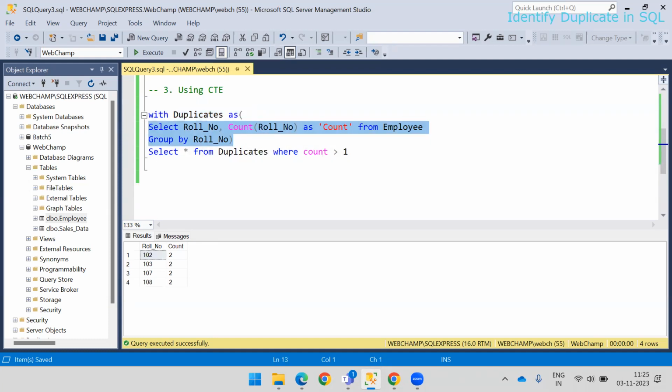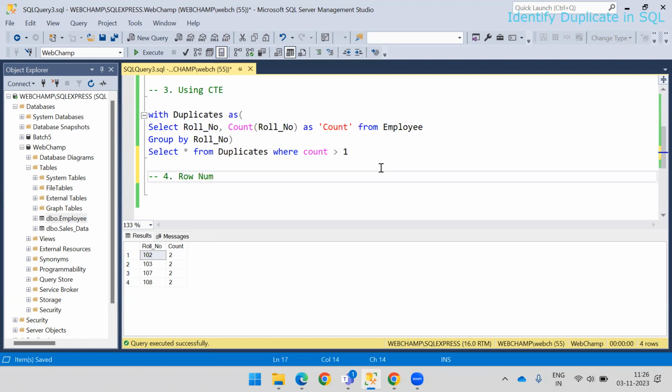Okay, so from the same column, if you want to find out the duplicates, this is the way. Group by is one way. Even what we can do, we can use the row number also. So let's see how we can use the row number. Okay, the fourth way is row number.